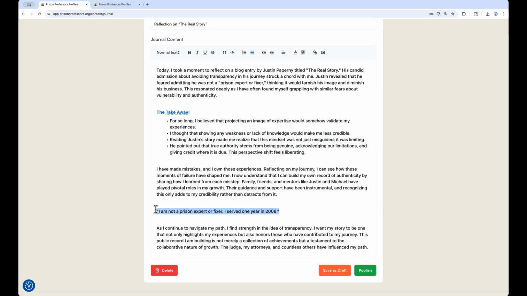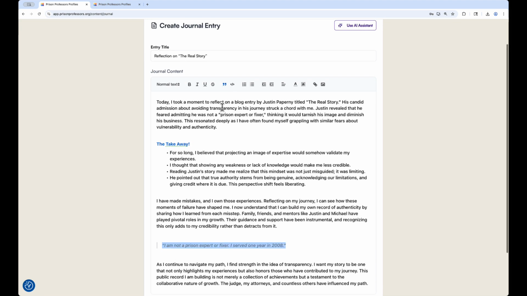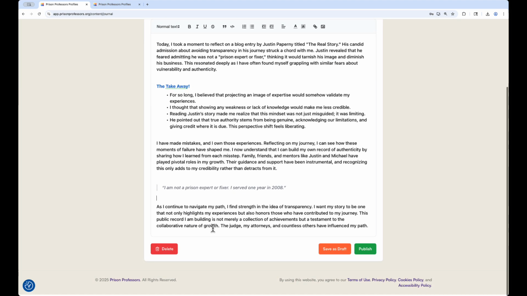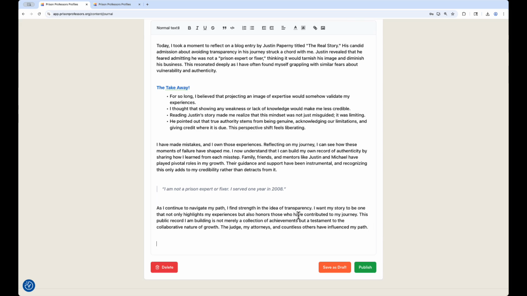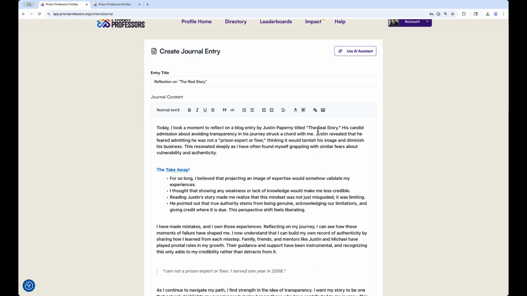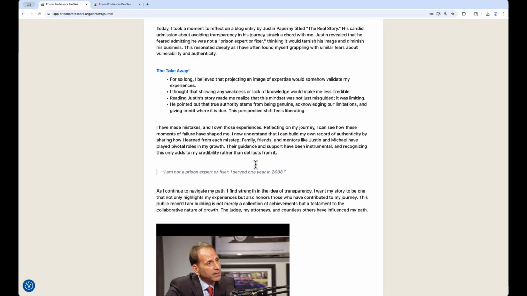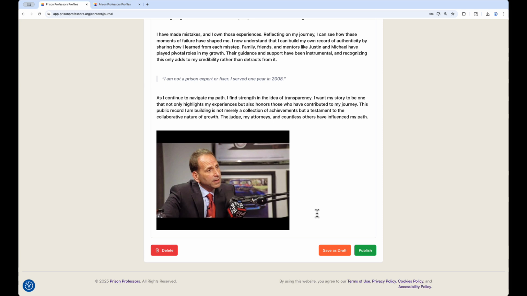I can do things like make a quote by doing that. And finally, I can add all kinds of things. So maybe I want to add a picture, since this is about a particular person that wrote a story, Justin Perney. I'm going to click on a picture here, and I've got one of Justin on my computer. I can just load it in like that.